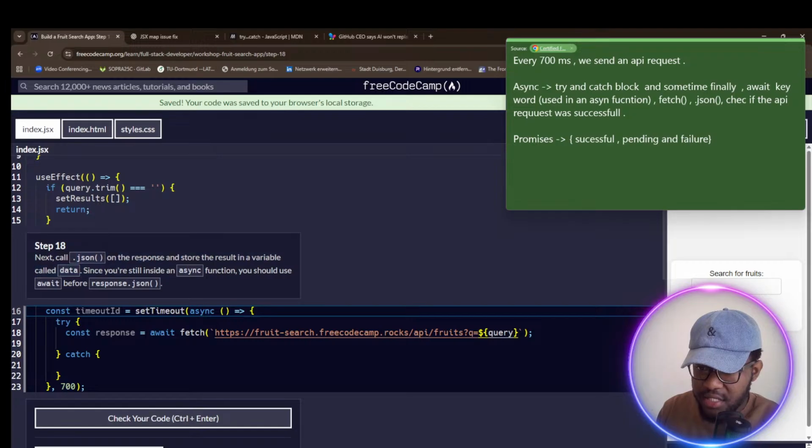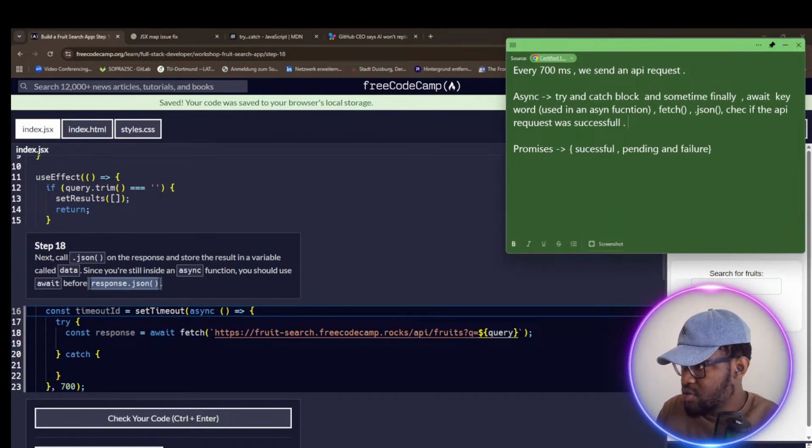So now the next step here is to call the JSON on the response and store the result in the variable data. Since you are still inside the async function, normally you're supposed to use the await before response. So let's work on this step.